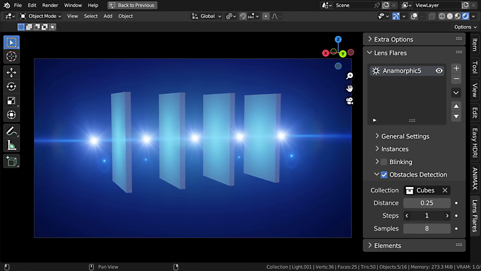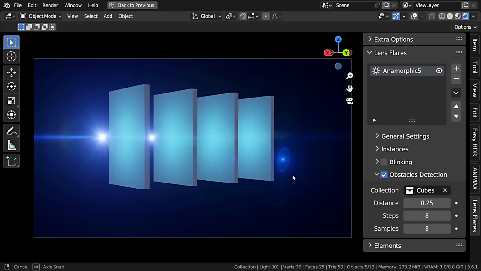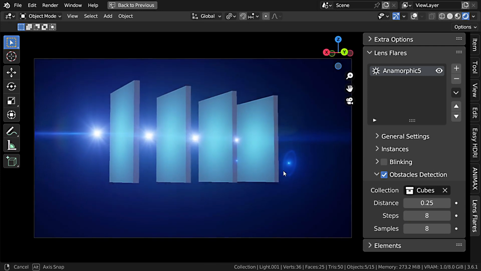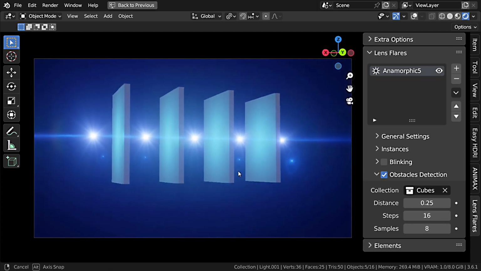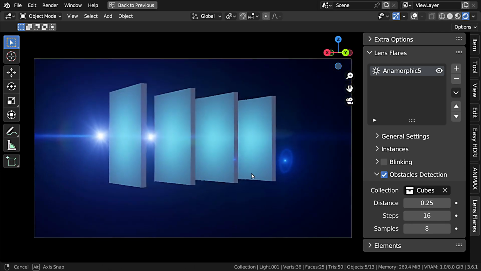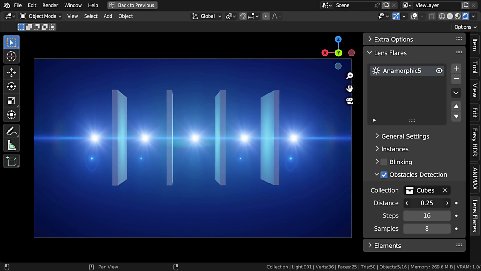To enhance the animation, you can set the steps to 8, for example. And now the lens flares will fade out nicely. You can set the steps to a higher value for a smoother transition, but keep in mind that it's computationally expensive, and 8 steps is more than enough in most cases, unless you have a slow motion shot.